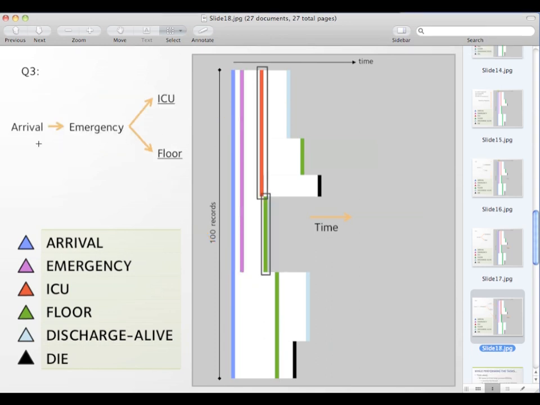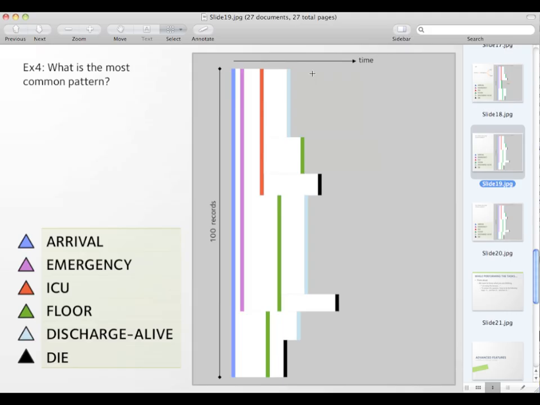How about this one? Patients arrived, went to the emergency, and then went to ICU or floor. Were they transferred from emergency to ICU faster than from emergency to floor? Please note that the most frequent pattern is the pattern which has the tallest bar at the end. In this case, the most frequent pattern is therefore arrived, went to emergency, transferred to the floor, and discharged alive.